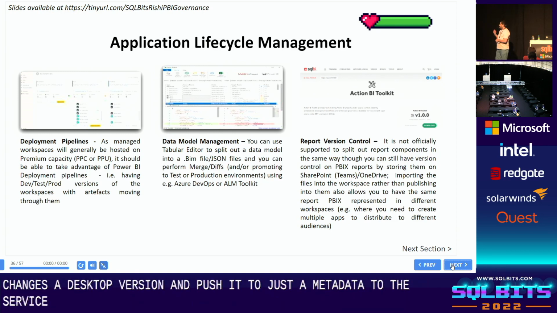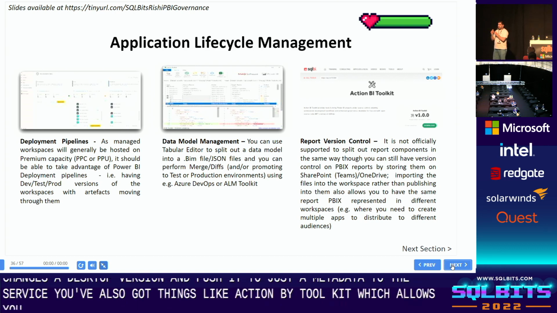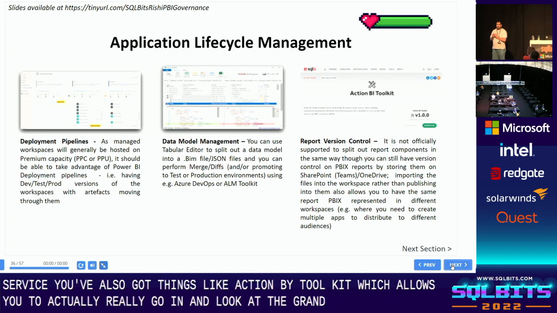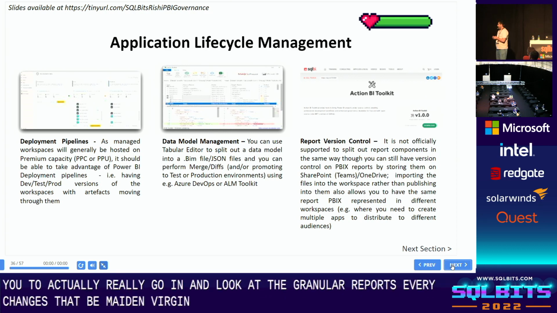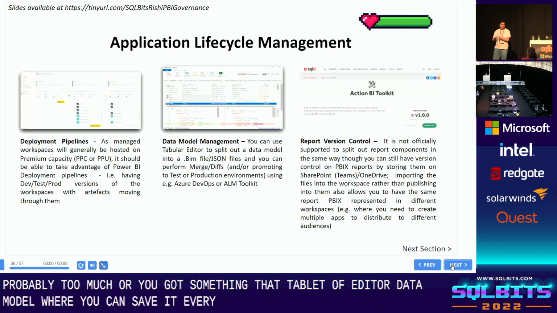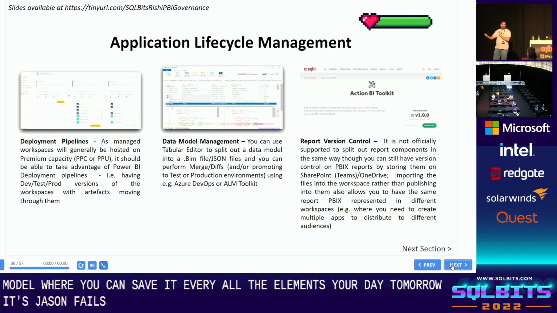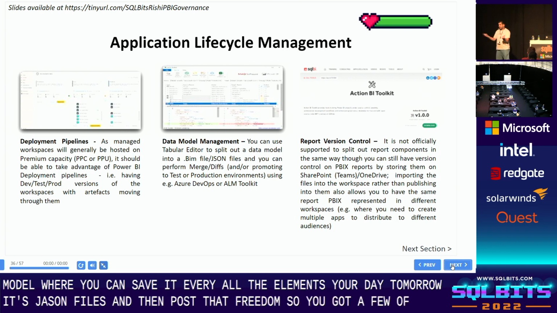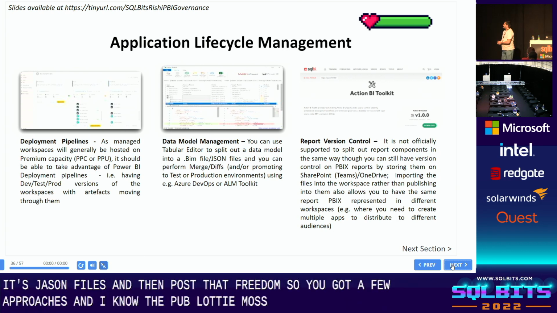You've also got things like Action BI Toolkit, which allows you to actually really go in and look at the granular reports, every change that has been made, and merge and diff compares on the individual files. It's probably a bit too much. Or you've got something like Tabular Editor for the data model, where you can save all the elements of your data model as JSON files and then push that through DevOps. So you've got a few approaches, and I know the Power BI team are also working on these.